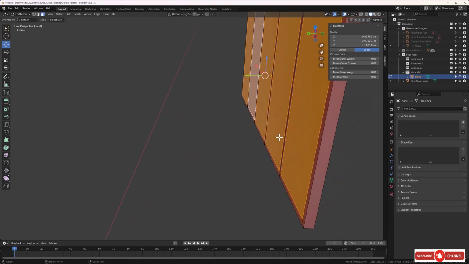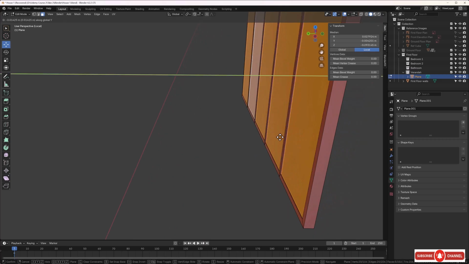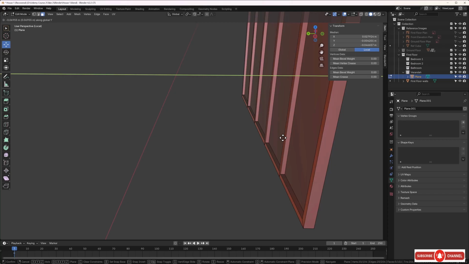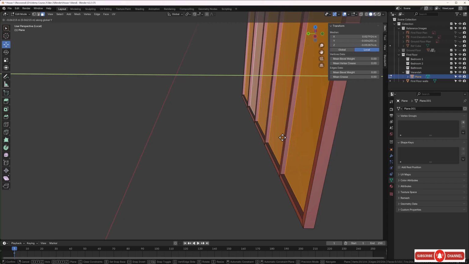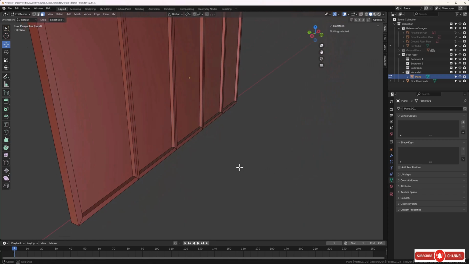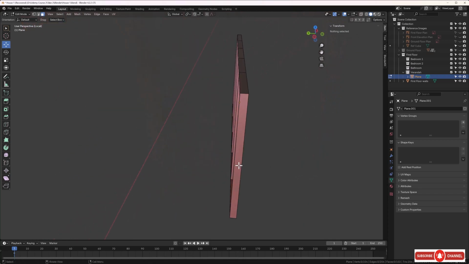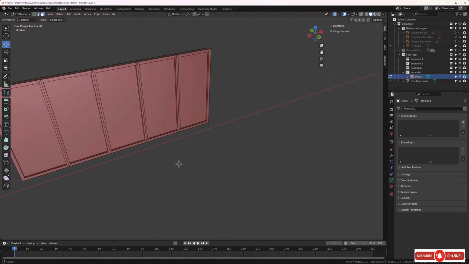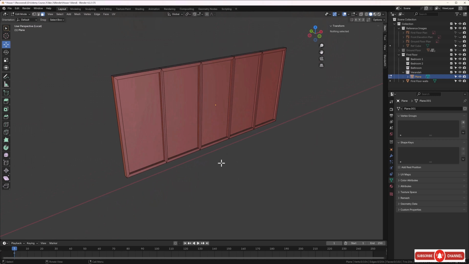And I'll press E, then Y, and take those in. If I go too far, then it'll turn that color to say that I've gone within the limits of the other extrusion. So I'll just bring it back a little bit to set the thickness of the glass. And there we go. That's cool. So there's our basic main window frame, and I think that looks fine.